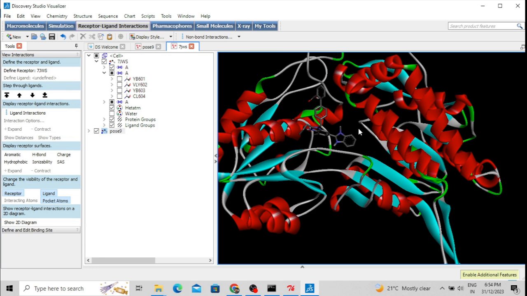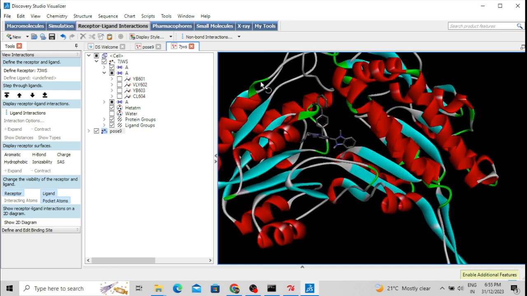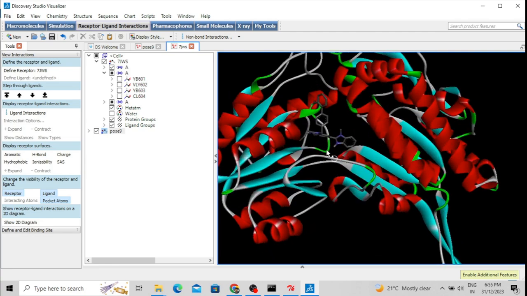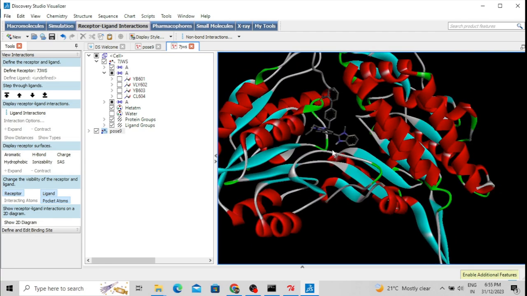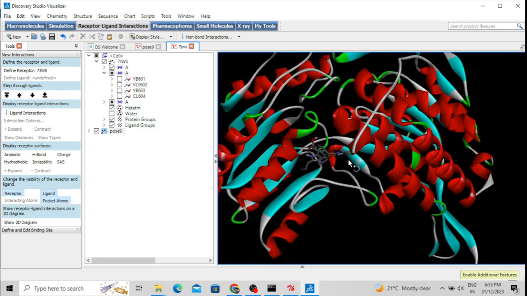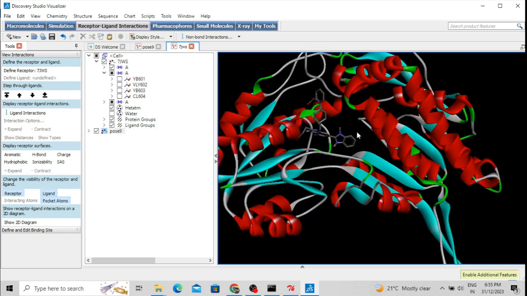Okay, so that's all for today. In this video, I have performed molecular docking using AutoDock 4, and we have saved the result, the conformation, in PDB format, and we got the docking score of the ligand molecule.